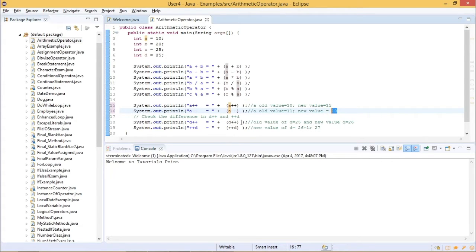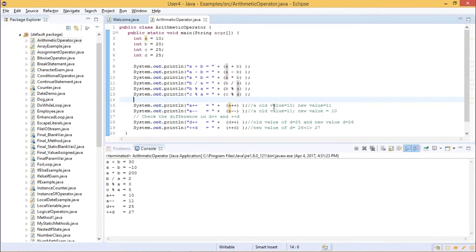In the next statement, d plus plus and plus plus d. As you know, d plus plus is post-increment. What does plus plus d stand for? Plus plus d is pre-increment. What is the difference between post and pre-increment? Post-increment first displays the value, then increments it by 1 and stores the new value in memory, whereas pre-increment first increments the value and then displays it. So let us save this file and run it with Ctrl S and F11.